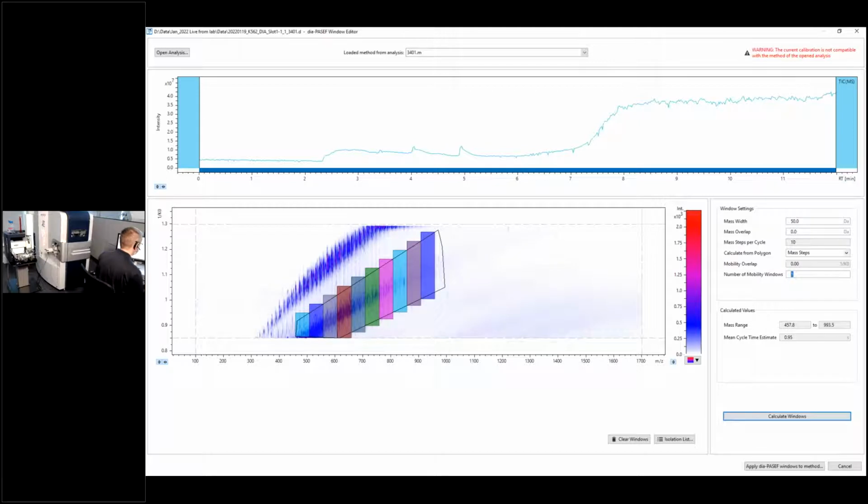Maybe you want to make two passes across the multiply charged data. Now I'll split each of my mobility windows into two separate windows, minimize my cycle time, and I just apply these windows to my method. So that's basically it. It's really quite simple to use, but really quite a powerful editor.